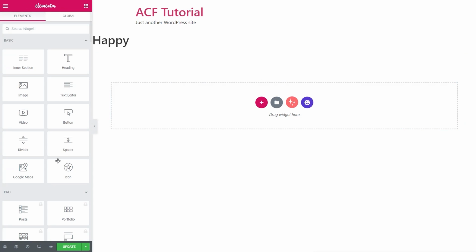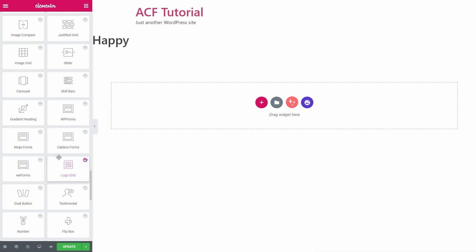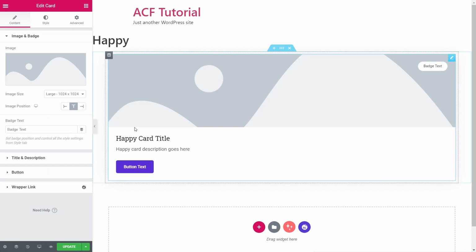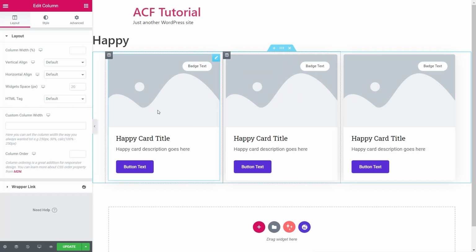So let's just get rid of that and let's just try one more from this Happy Add-ons. What are we going to try? What are we going to take a look at? That's the question. Let's take a look at a card, for example. We'll drag and drop that onto our design. Okay, we'll split this again into a couple of copies. Okay, so what do we have? This is very similar, I suppose, to the first option we took a look at, but this is now specific to a sort of card option.